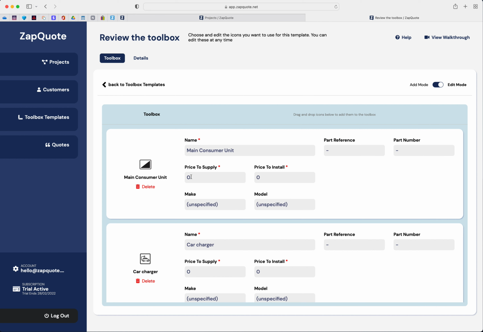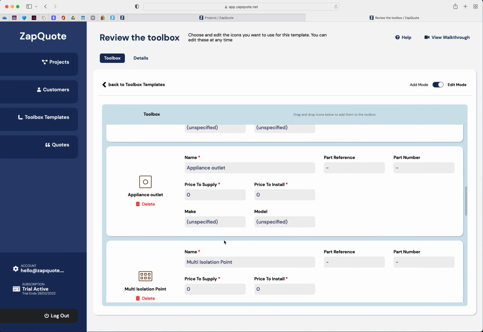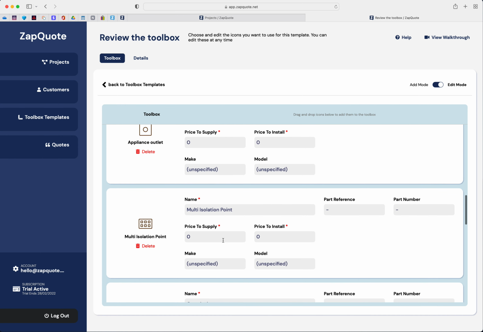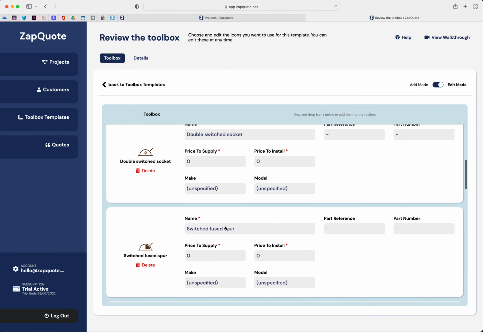Edit mode is a much faster way of editing all our icons all in one go. We can just click, tab across, click, put in references, makes, models, go to the next one, go to the next one, change. So we can change things very fast, and also we can have a quick scan through to make sure that the prices that we're putting into this toolbox we're happy with.